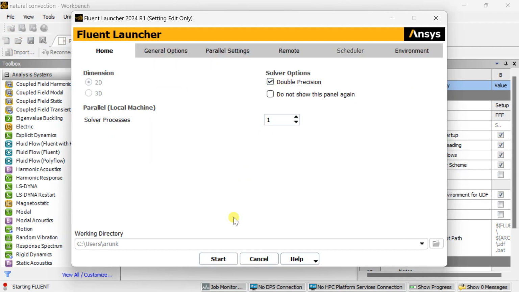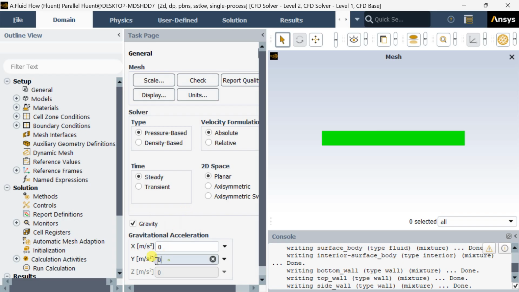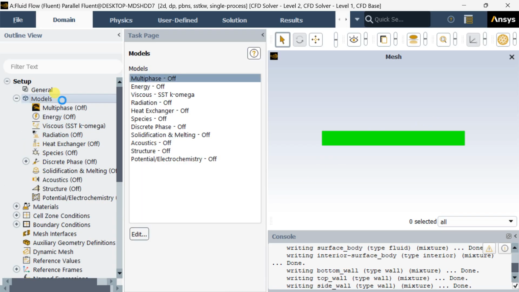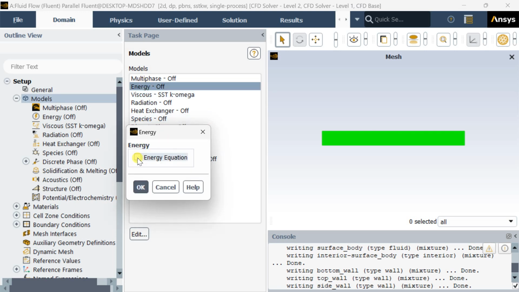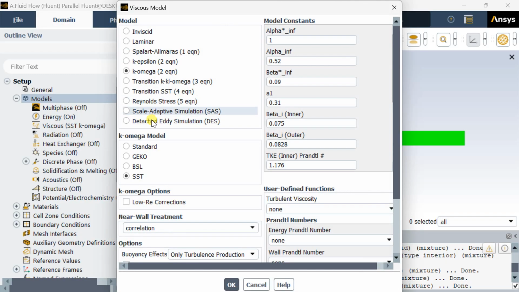Select the double precision model, click on start. Now enable the gravity option. Put the acceleration due to gravity in the negative y direction, that is minus 9.81. Now go to models, turn on the energy equation. Keep the default viscous turbulent model, SST k-omega.